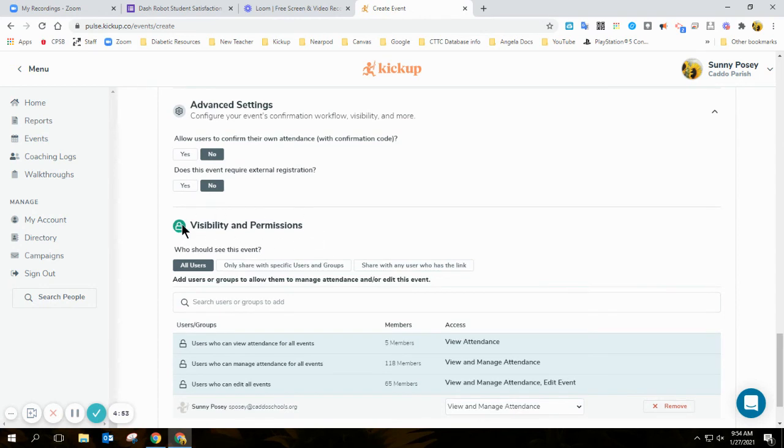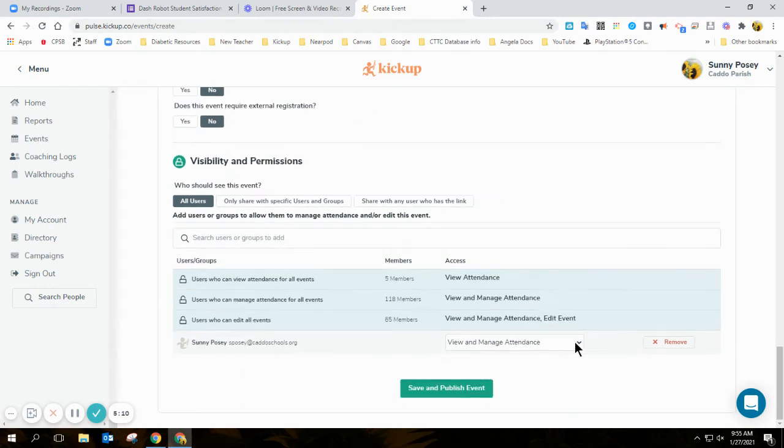This visibility and permission is going to be who you want to see your event and who has access to grant attendance. So if you have a secretary that is granting attendance, you need to make sure you type that person's name in right here. And then you need to come over here and give them view, manage attendance, and edit event rights. And then you're going to say save and publish.